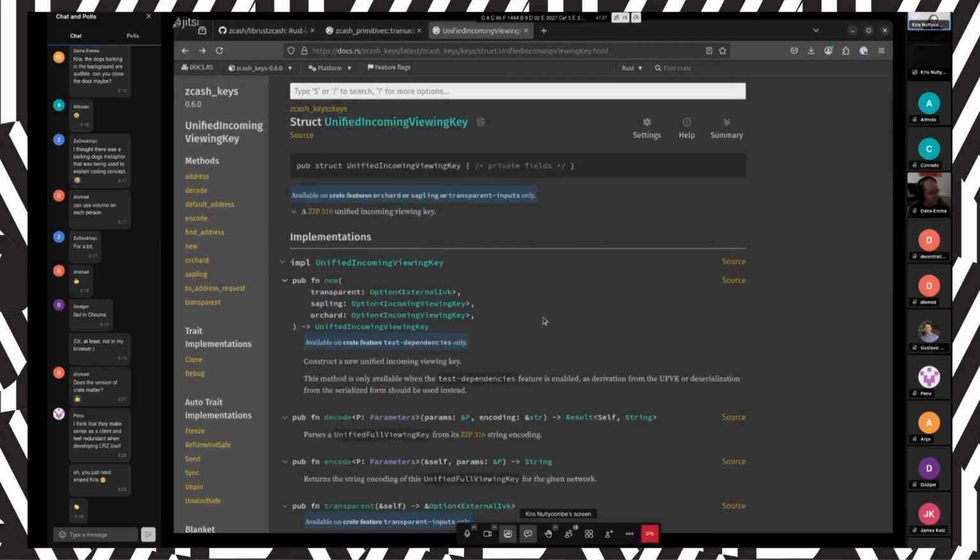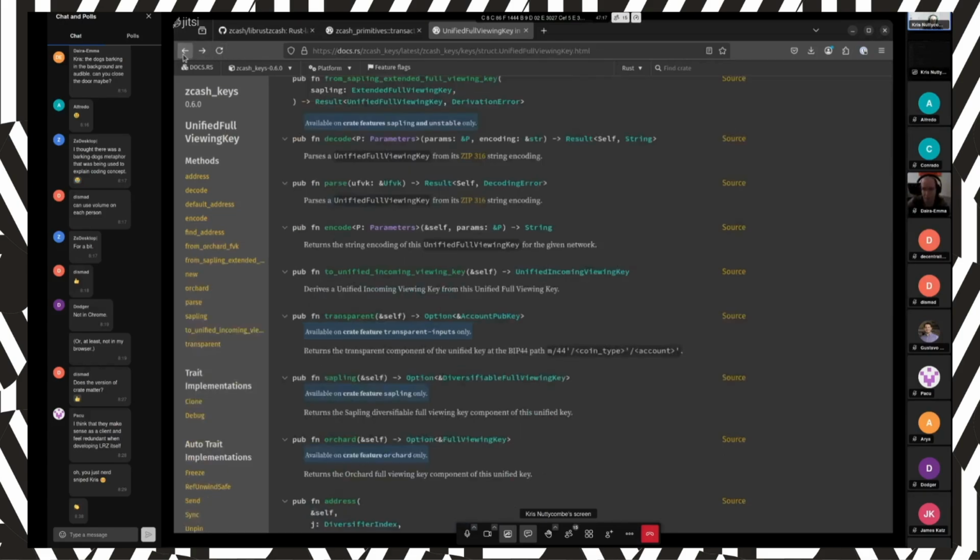Anyway, there's going to be another release of these crates, I think likely this week. Major version releases with breaking API changes.